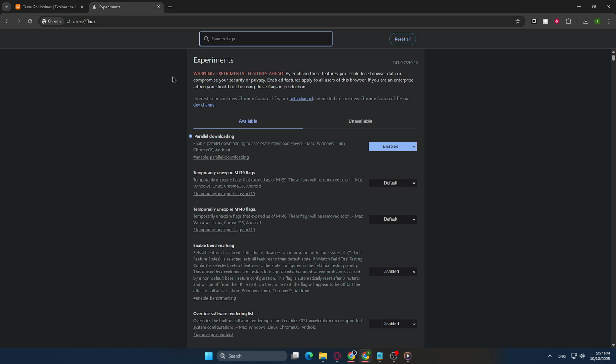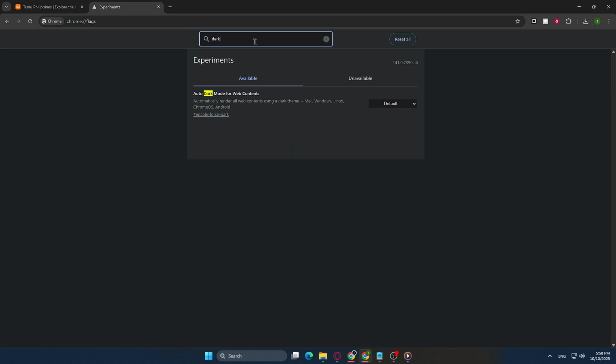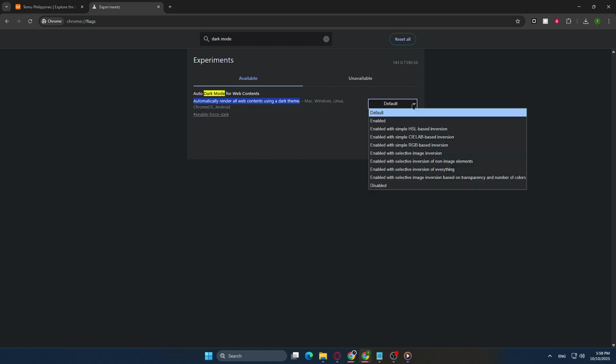Once you're there, you'll use the search bar at the top of the page to look for dark mode. This will filter the flags down to those that relate specifically to dark mode features. You'll likely see a feature named something along the lines of Force Dark Mode for Web Contents. This is Chrome's way of allowing you to apply a kind of universal dark mode across all the websites you visit, including Temu. Look for the drop-down menu next to this flag.